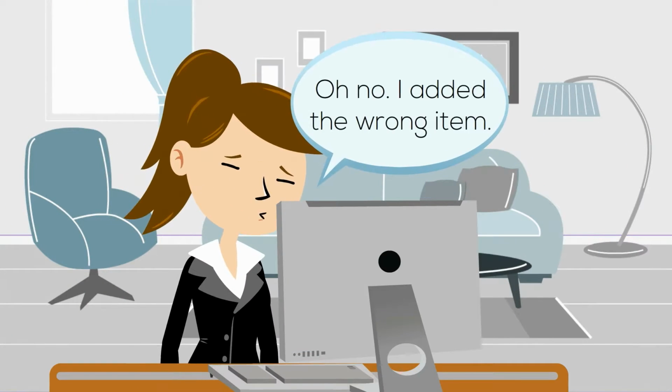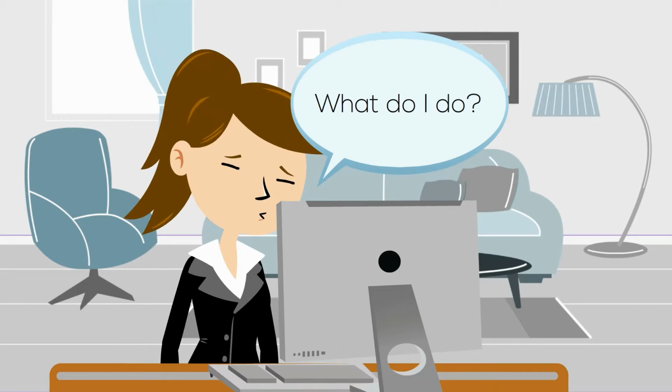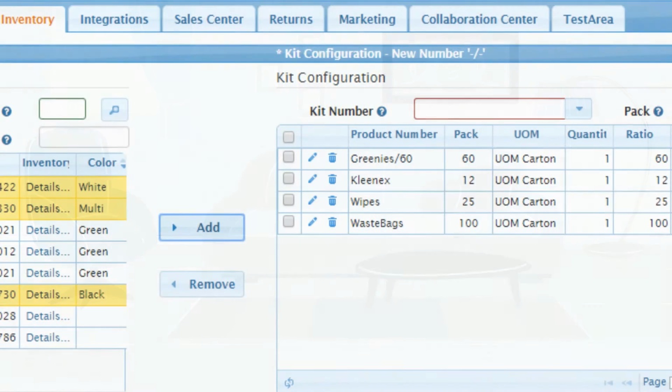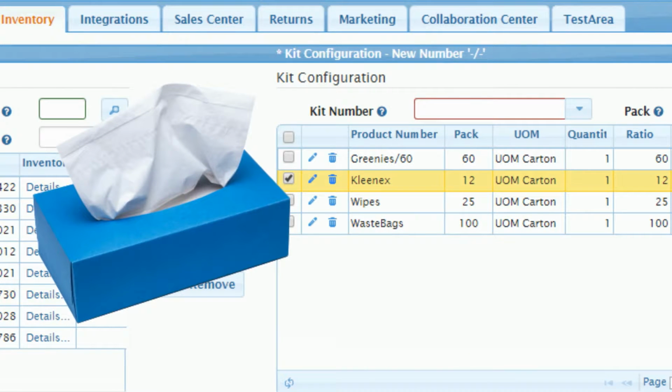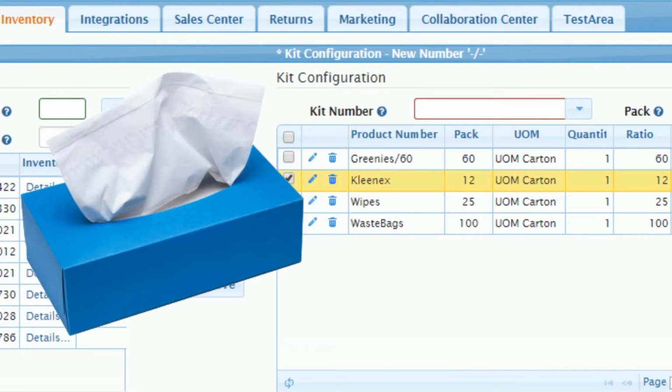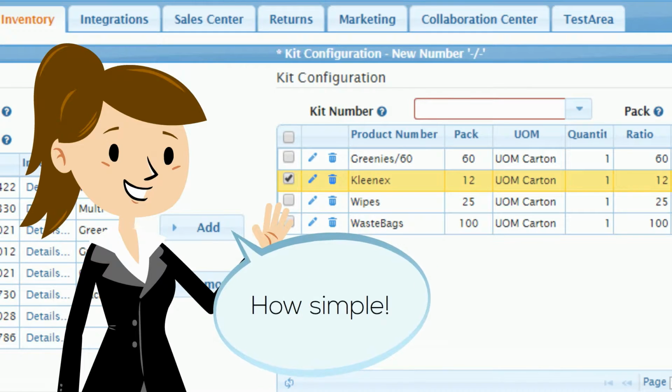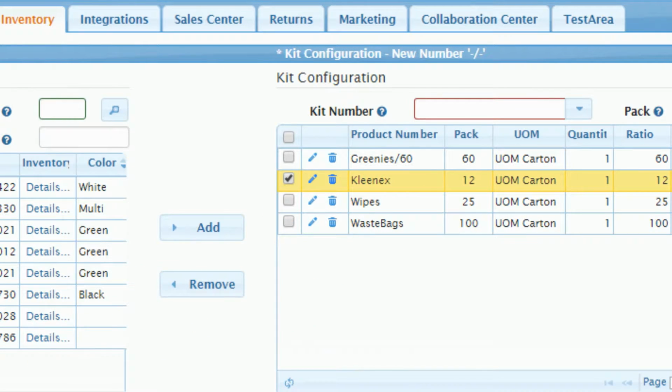You can also remove a product if you've accidentally added the wrong product. To remove a product, you will select the unwanted product under Kit Configuration. Here we will select Kleenex because we don't want to include it in the kit. The selected product will be highlighted in yellow. Then just simply click the Remove button.